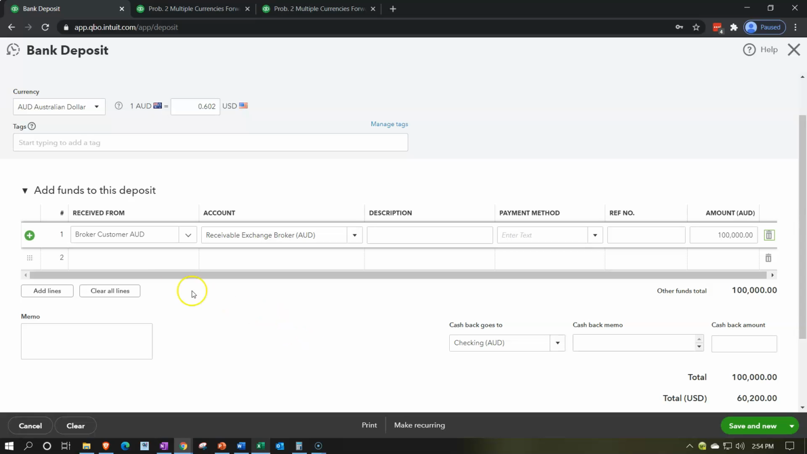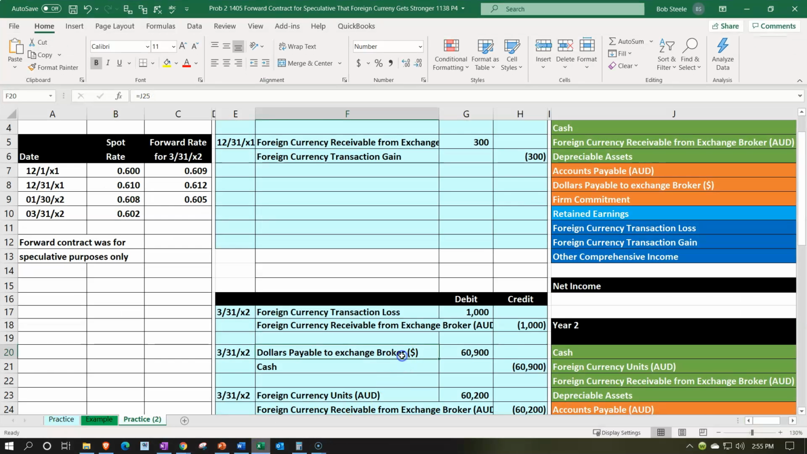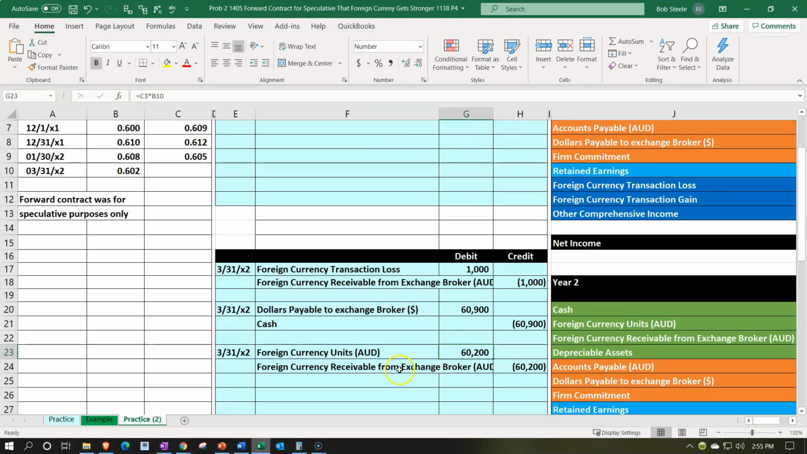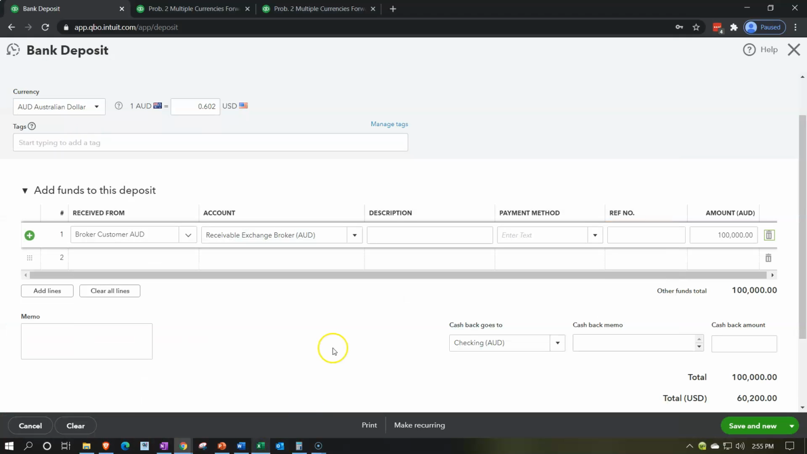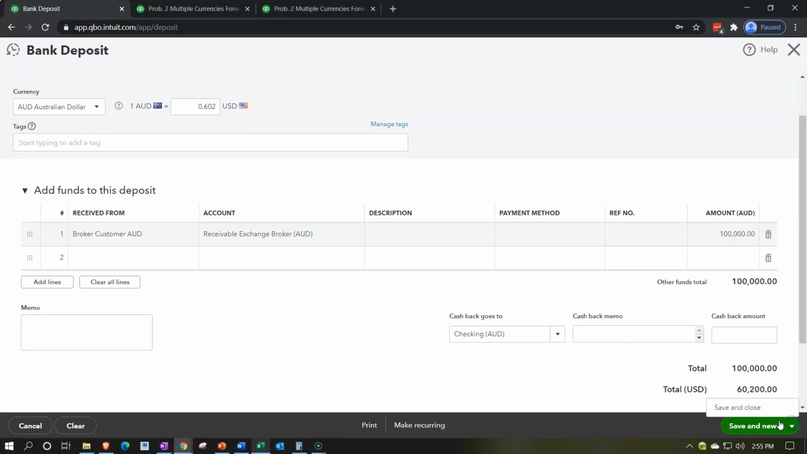Now 100,000 represents the foreign currency units. We're getting 100,000 because we set this up as foreign currency units, and that means that the US equivalent is going to be the 60,200. US equivalent 60,200. That is the same as what we're going to get in our practice problem. But it will not decrease or make our accounts receivable go down to 0 yet. Let's record it and see what happens. We're going to say save it and close it.